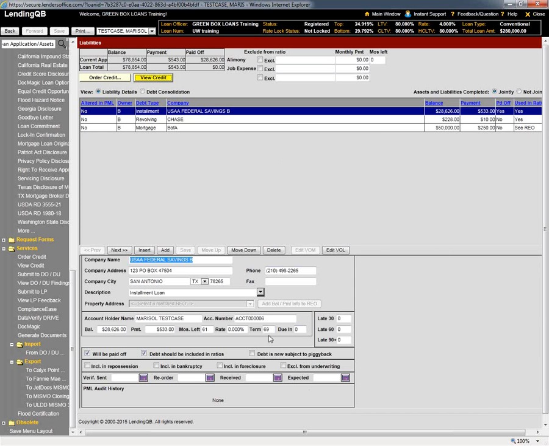If you're paying off debts, maybe it's an installment debt, and depending on your guidelines, let's say you're within 6 payments of paying it off, you can exclude it from the underwriting. Just click on this checkbox, and it'll exclude it from underwriting ratios. All right. So you can update all this information as needed.